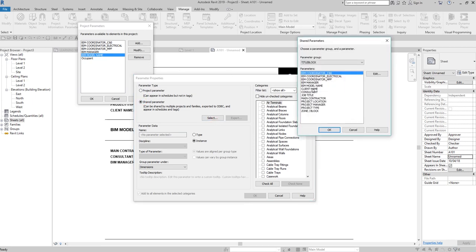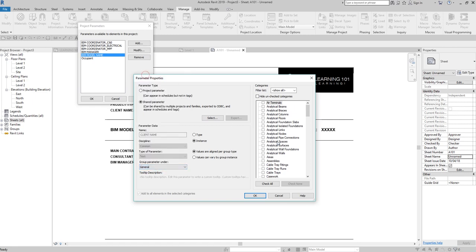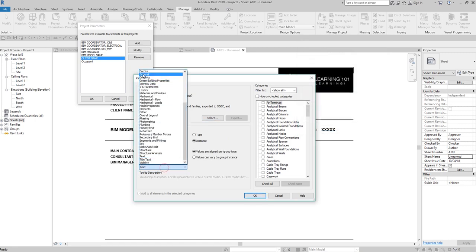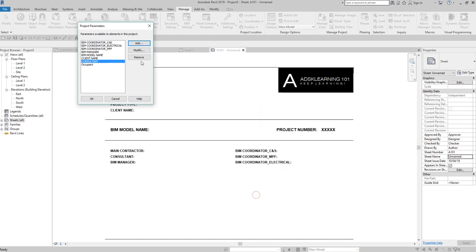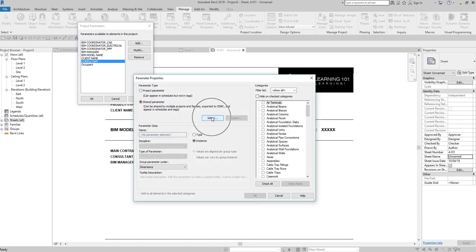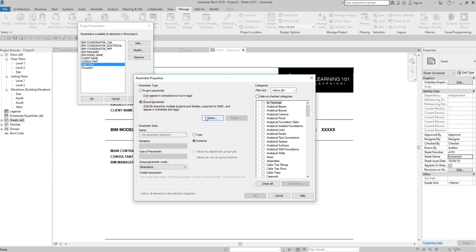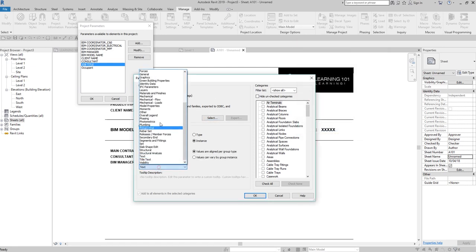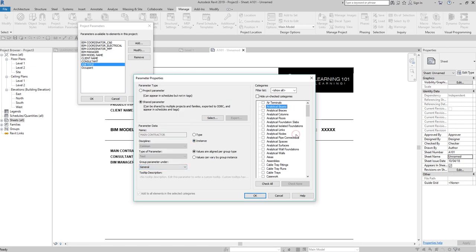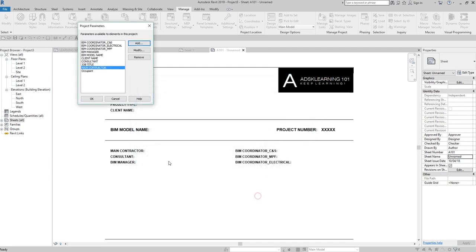Next is model name. Next is client name, general, sheets. Add shared parameter, consultant, general, sheets. Add shared parameter, select consultant job title, select general, look for sheets. Make sure it's instance, select OK, and add again shared parameter, select main contractor, general, instance, sheets.